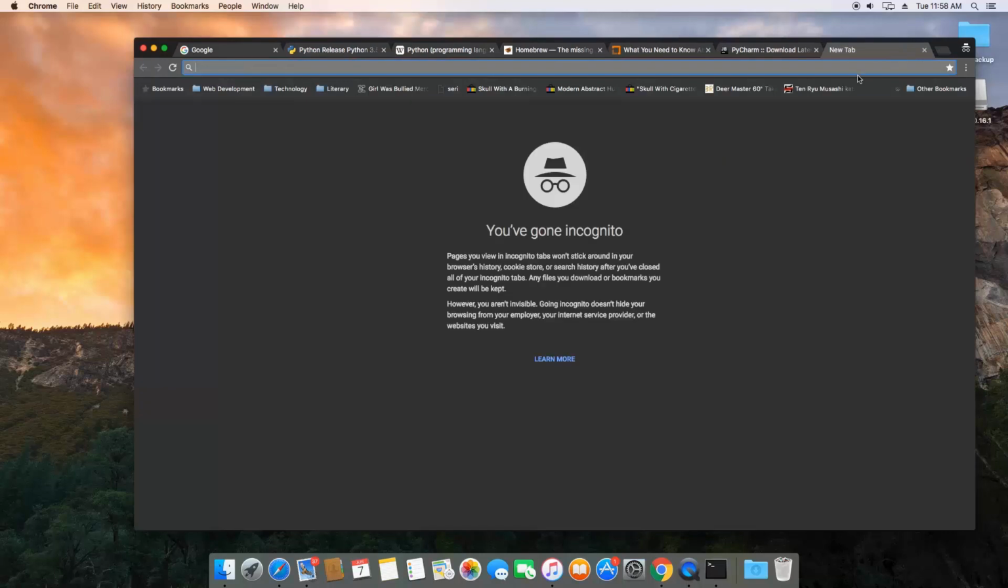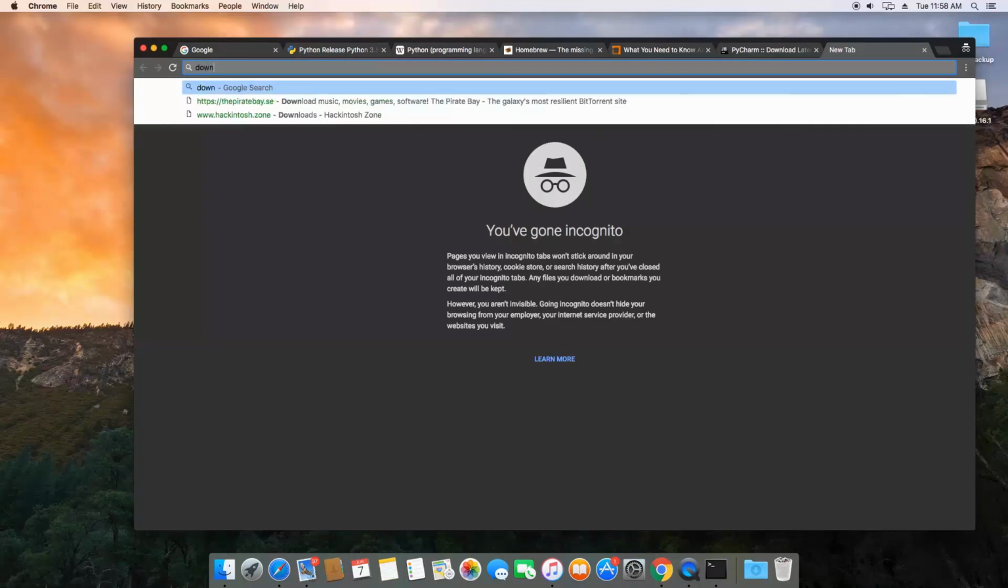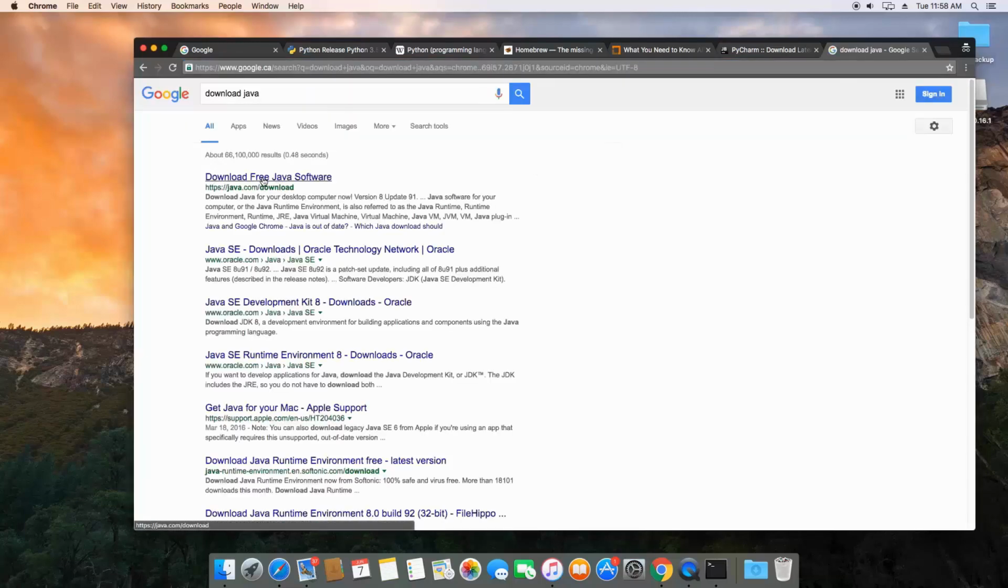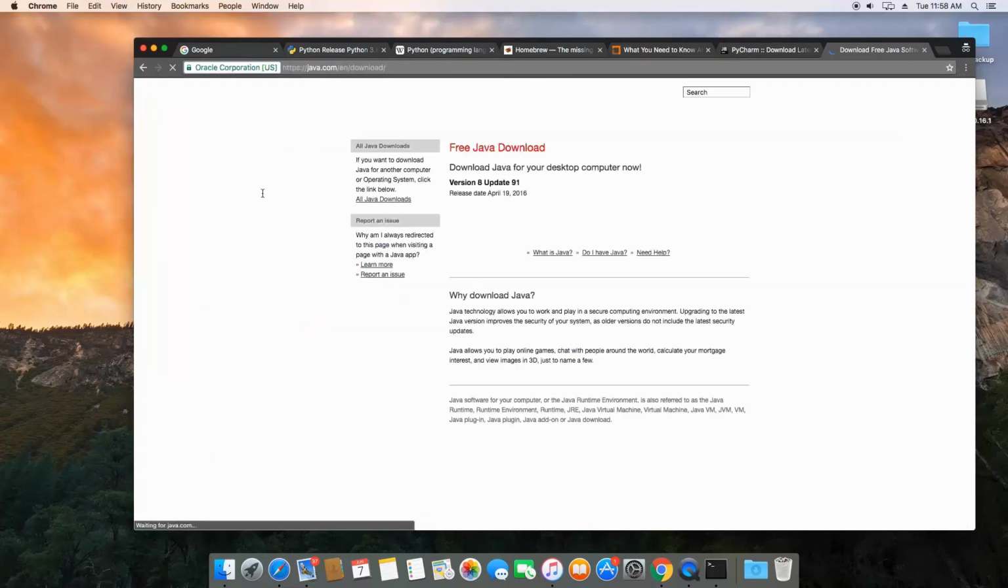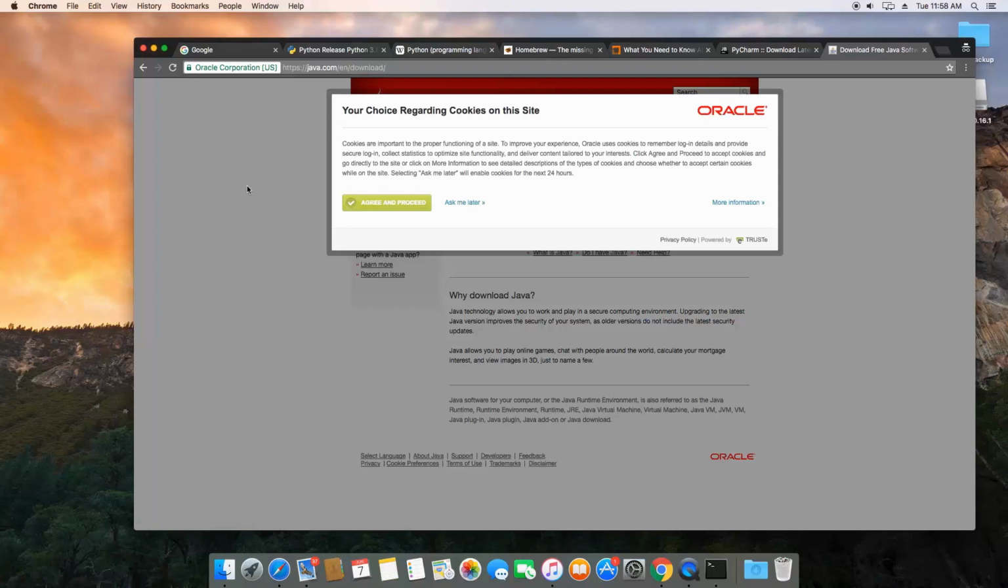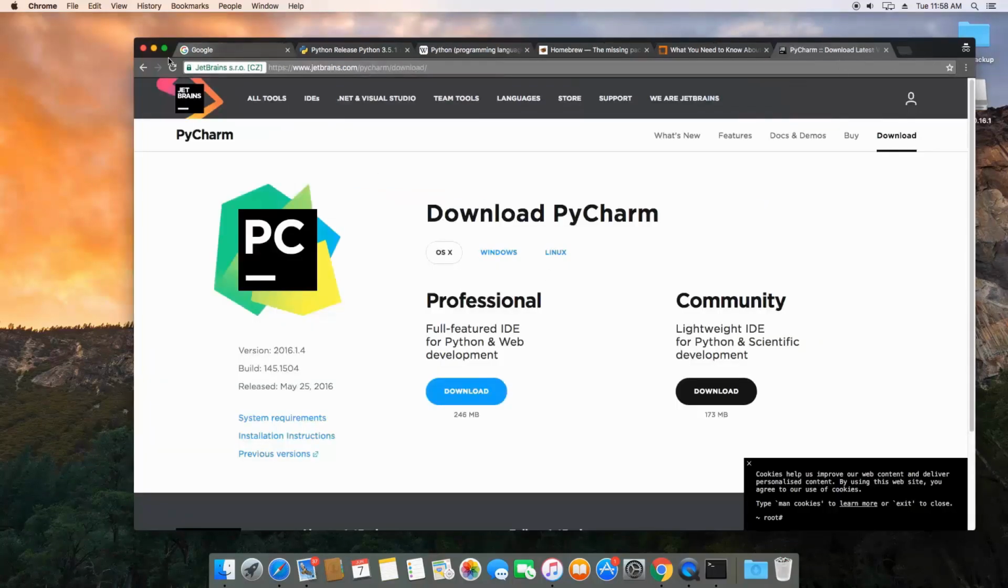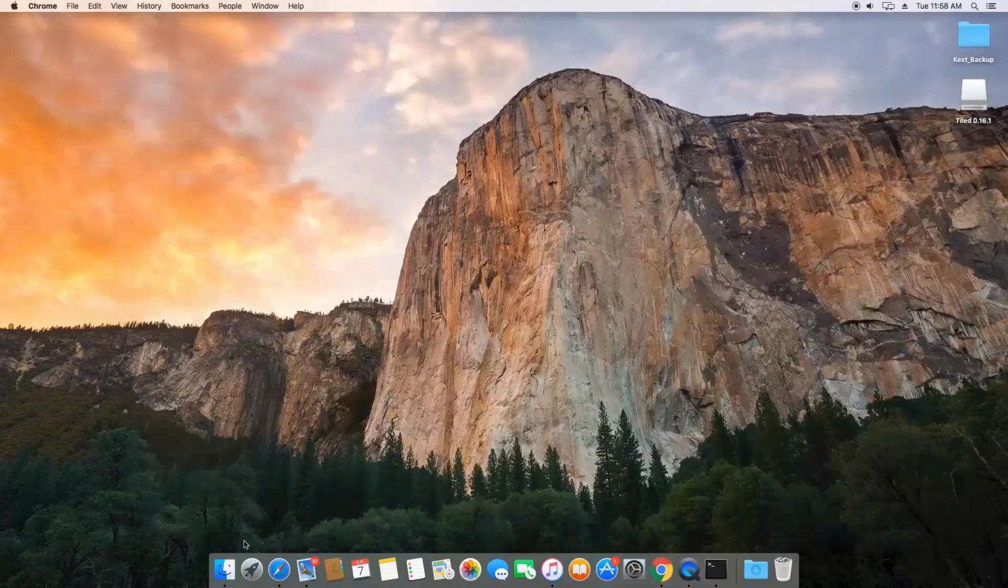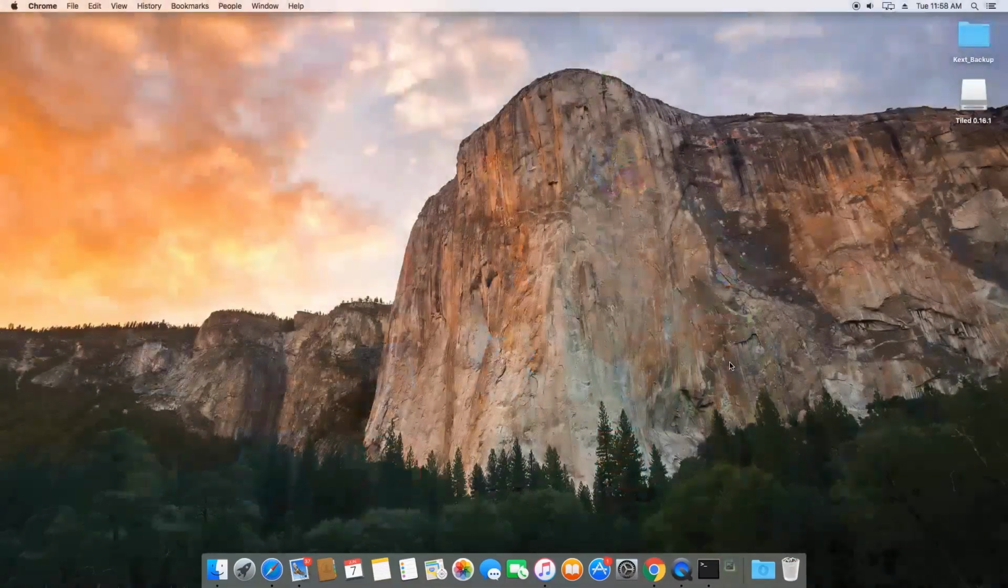So you can just open up Google and type download Java. And it's going to take you to java.com/download. If you click that link, download the appropriate version for your system. And once you have that installed, then you can install PyCharm. So let's take a walk around PyCharm right quick.